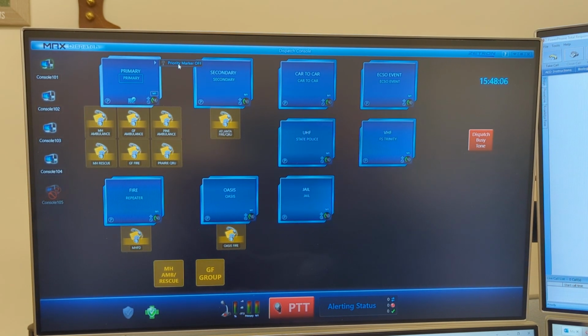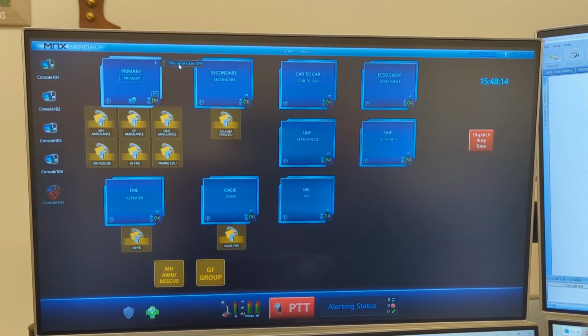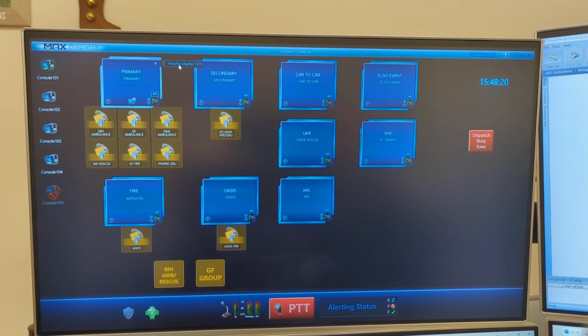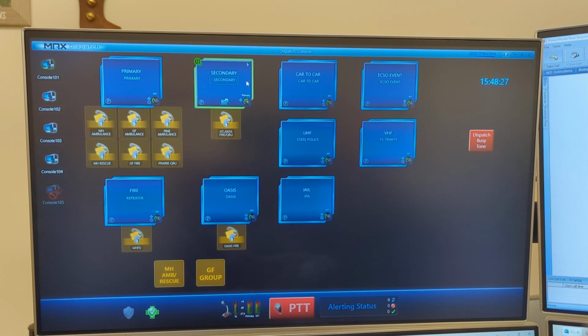This is the one that tells us the channel's clear. It sounds a little different than the one that we currently use, but it still works the same. And what is actually quite different and good for us, if I select this one here, it stays on primary. I can come over to secondary. I can select secondary and start talking on it. I can select car to car. I can do whatever I want anywhere else. That channel marker on primary stays on primary. It does not follow where you go like the current Motorola does.